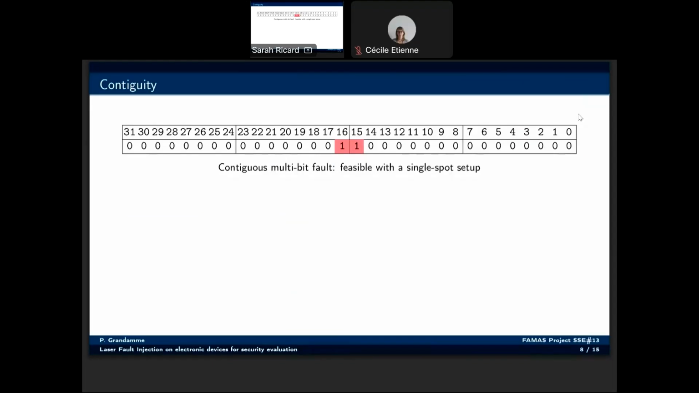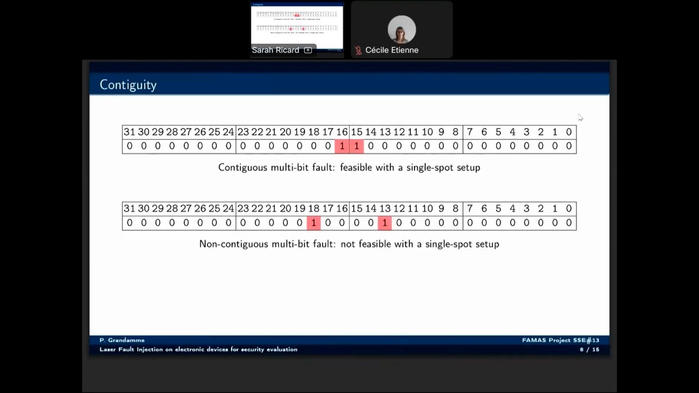So first, the contiguity. So here we can find an example of faults which are possible to be made with a single spot setup. If the spot is large enough to target 2 adjacent bits, they can be faulty together. But we are not able to perform this kind of faults because we can find unfaulty bits in between the 2 faulty bits.